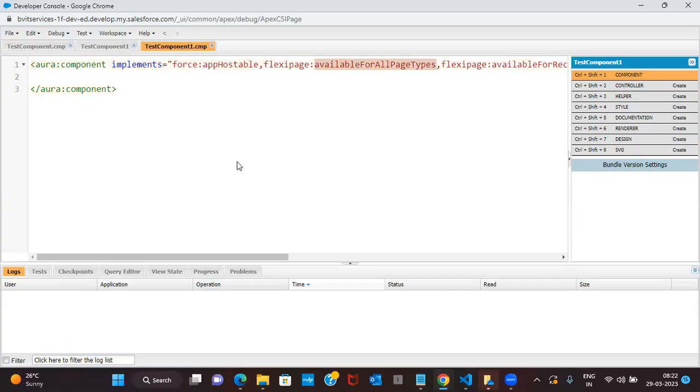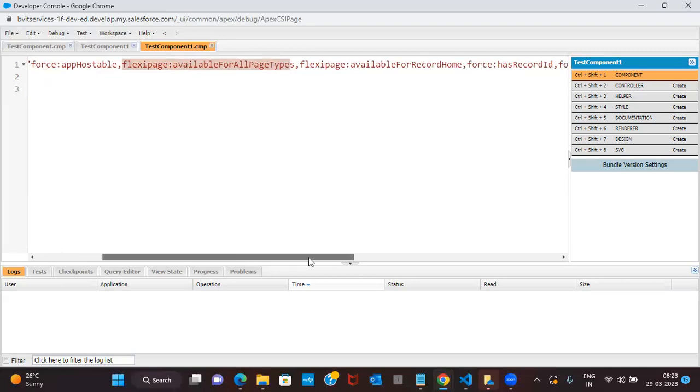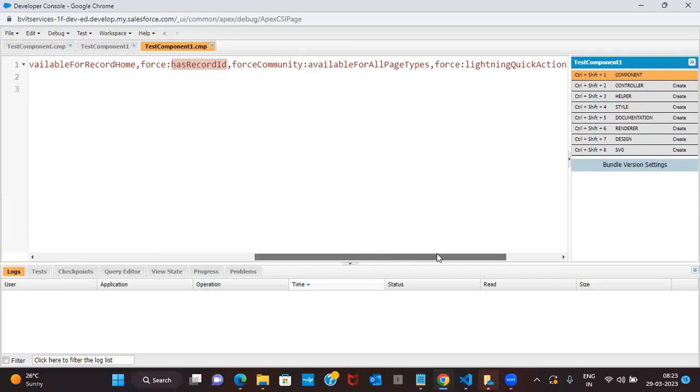Available for all pages: if you give this one, then only it is available. You can add it for all your record pages. We have account record page, contact record page, opportunity details page, right? If you want to add any component to the record pages, then you have to implement this interface. Depending on the checkboxes you are checking, this code is automatically generated for you. Available for home page means it can be used for the home page. And force:hasRecordId means it can be used for record IDs, and available for all page types.